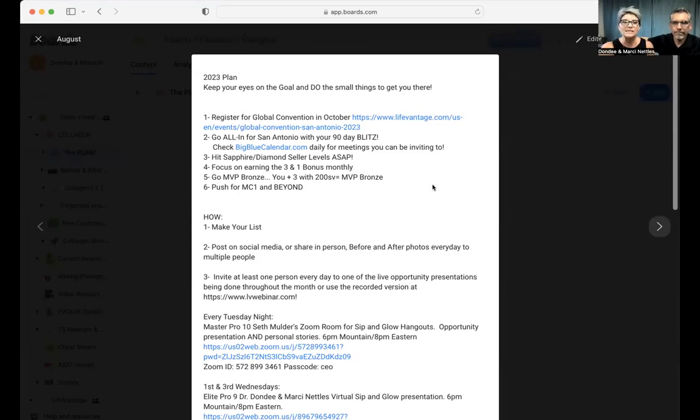Then you want to make sure that you're focusing on hitting Sapphire or Diamond Seller as soon as possible, and focus on earning the 3-in-1 bonus monthly. You want to go MVP Bronze, so you've got to remember that's you and 3 with 200 in sales volume equals MVP Bronze. This is a bonus that you are required to have a personal order in order to be able to qualify for it, okay?